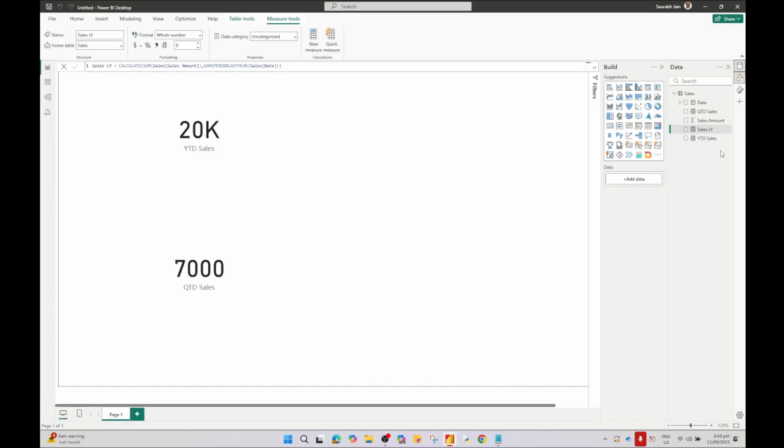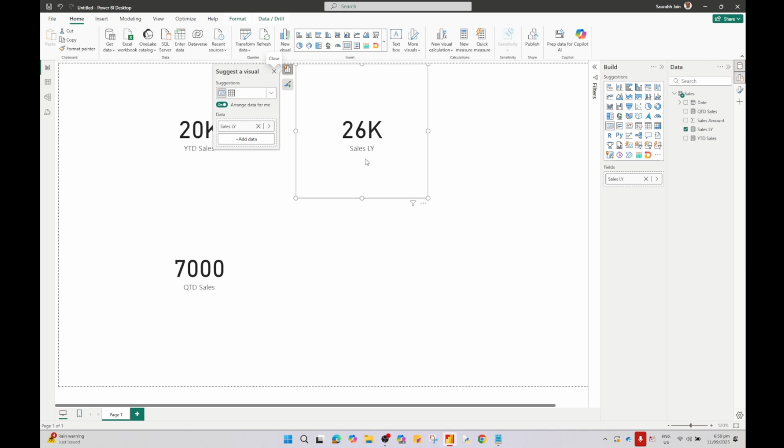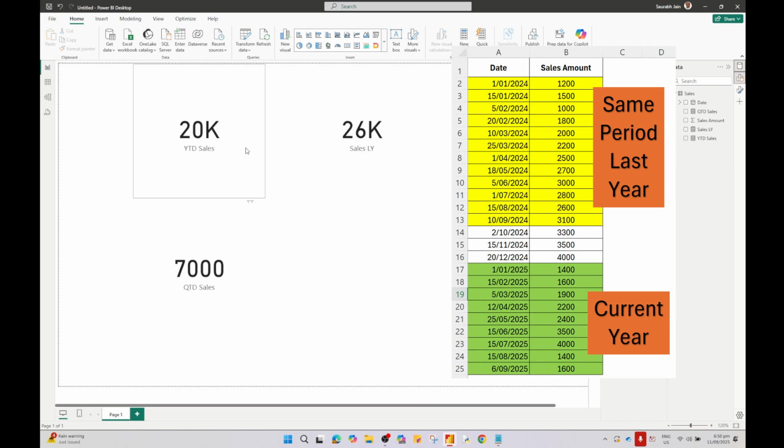Press enter, drag the measure and it will show the sum of sales of last year. Now you can easily compare the sales of the current year and of the same period of last year.